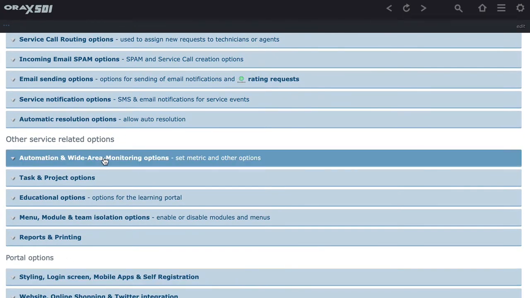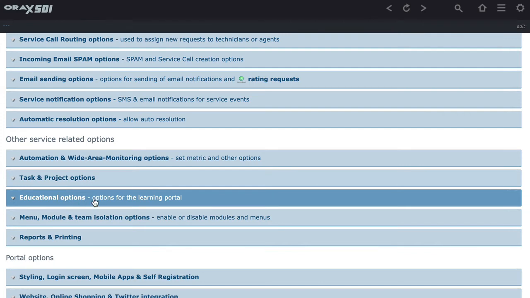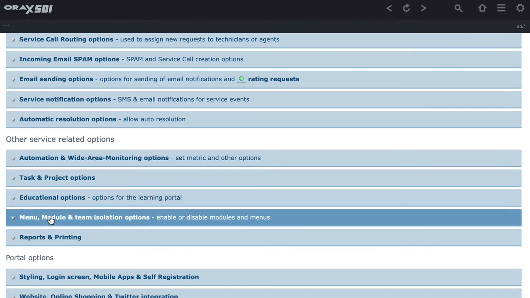Further down the line, we have options for the wide area monitoring module, for tasks and projects, for the LMS, the educational system, for menu changes. So there are modules that are hidden in the system by default, and you can enable or disable them in this section, and also isolate teams. If you do have several divisions and those teams should not share data, you can isolate them in this area.